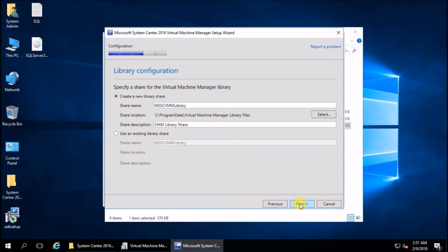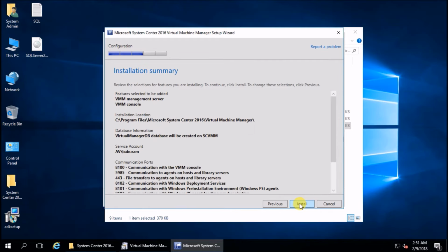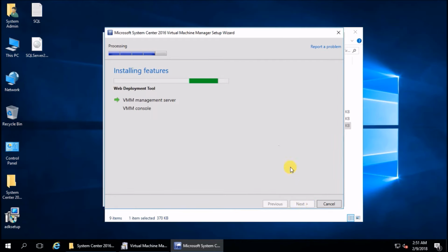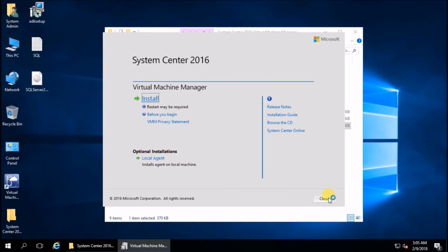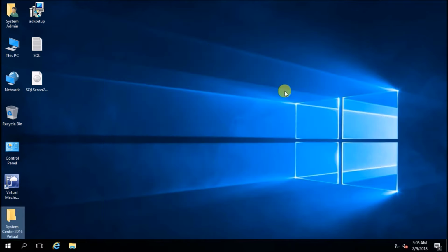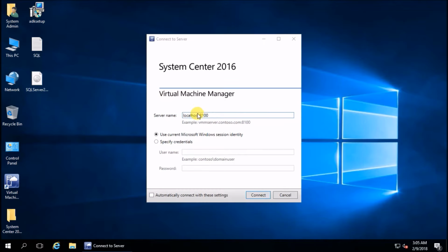Okay, I haven't created any library, so default install. It will take time. Virtual Machine Manager and VMM console finished. I don't want to check for updates. Open virtual console. Okay, no problem. Close. So connection will be localhost and I am logging in with /babram. So this connection should be successful.